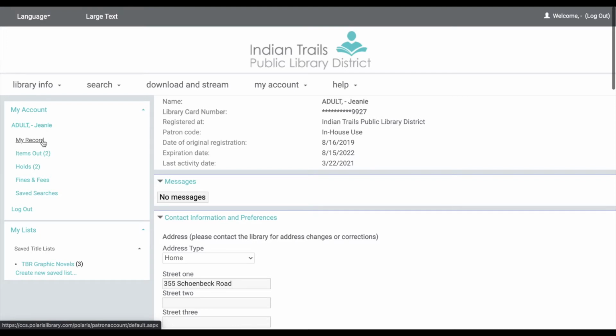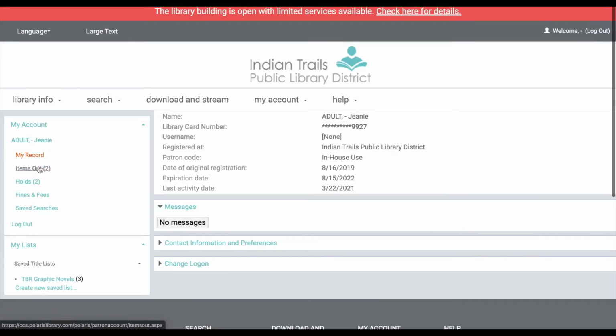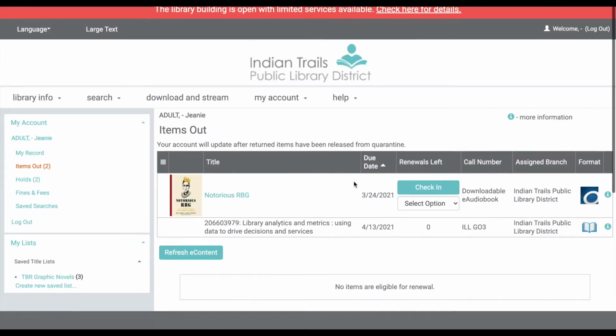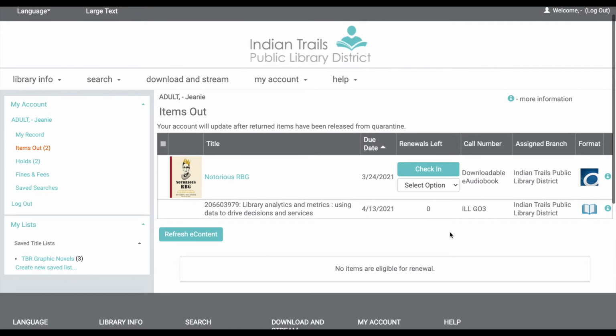So you'll see that I currently have two items checked out on my library account. I have a digital copy of Notorious RBG, and then I have another book that I'm using for work right now through interlibrary loan. What's nice is that you can tell under the call number that this is an e-audiobook that I'm listening to, and the format, through this icon here, is through Overdrive. Right next to it, this particular item through interlibrary loan has a different call number where it says ILL, and that's how we know what type of format that is.